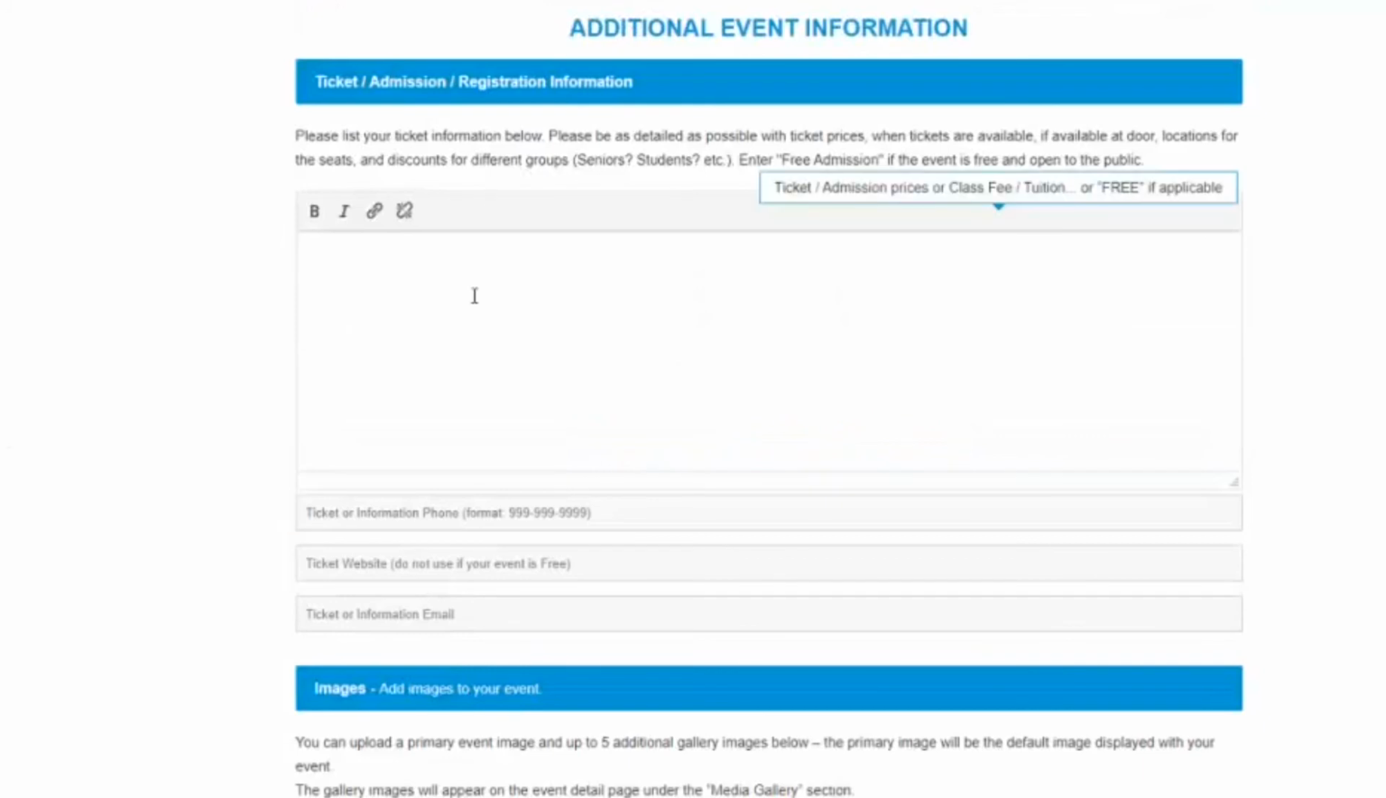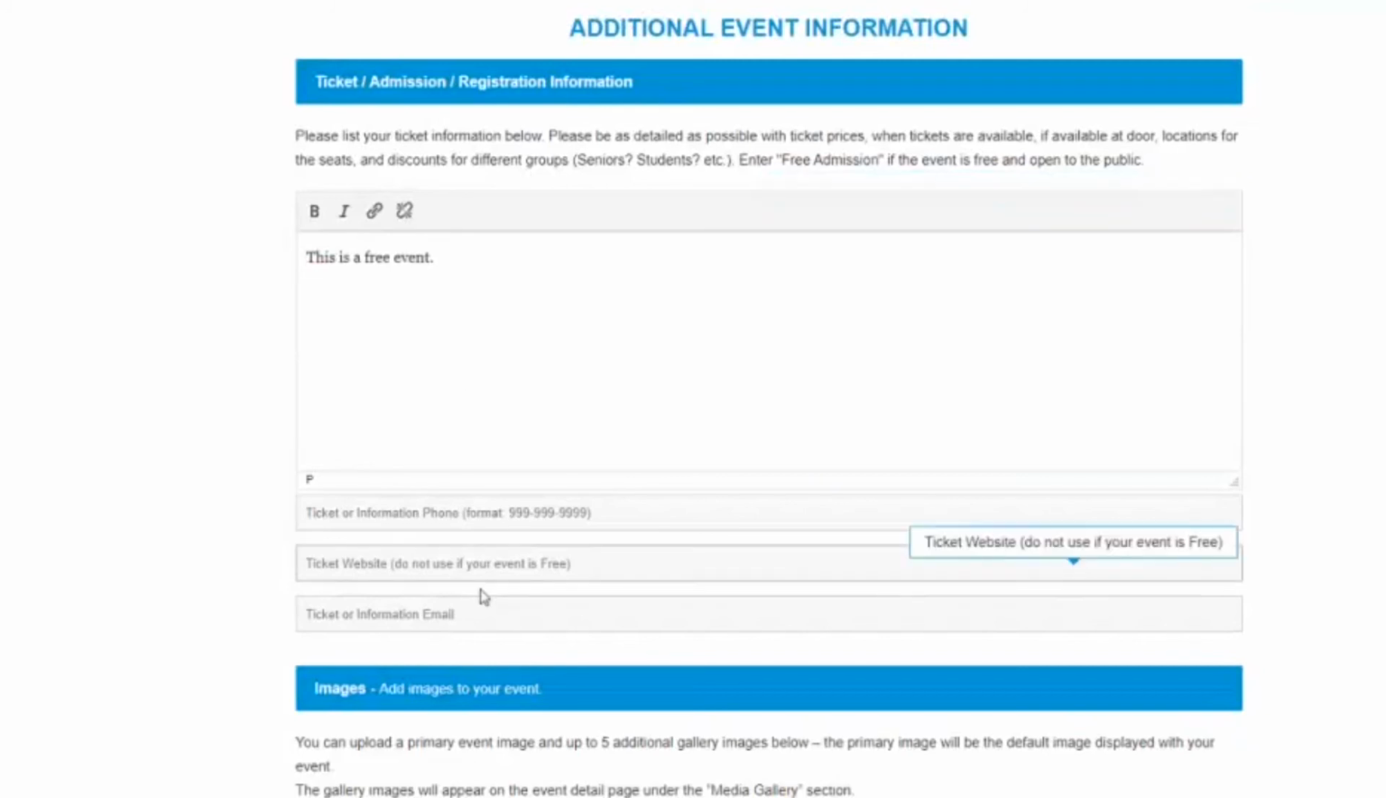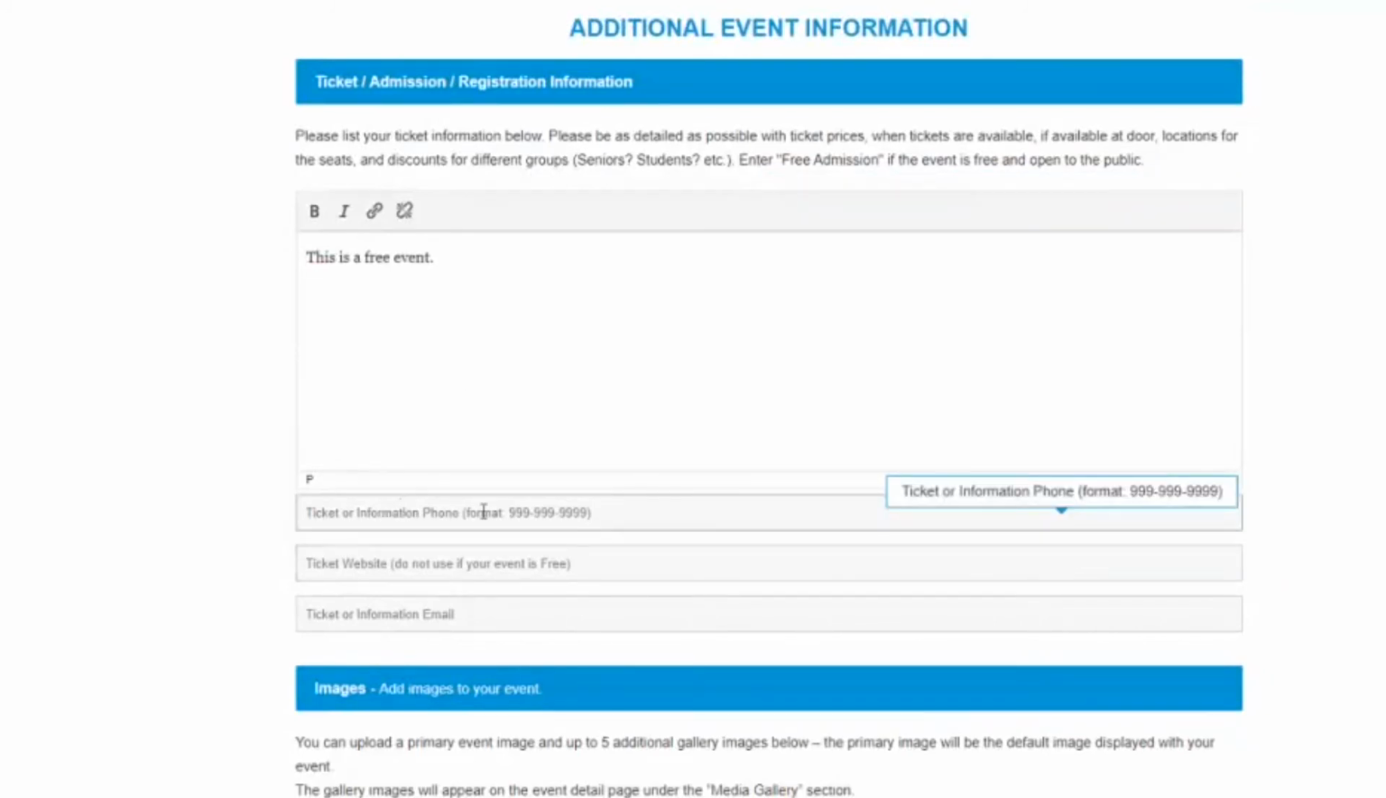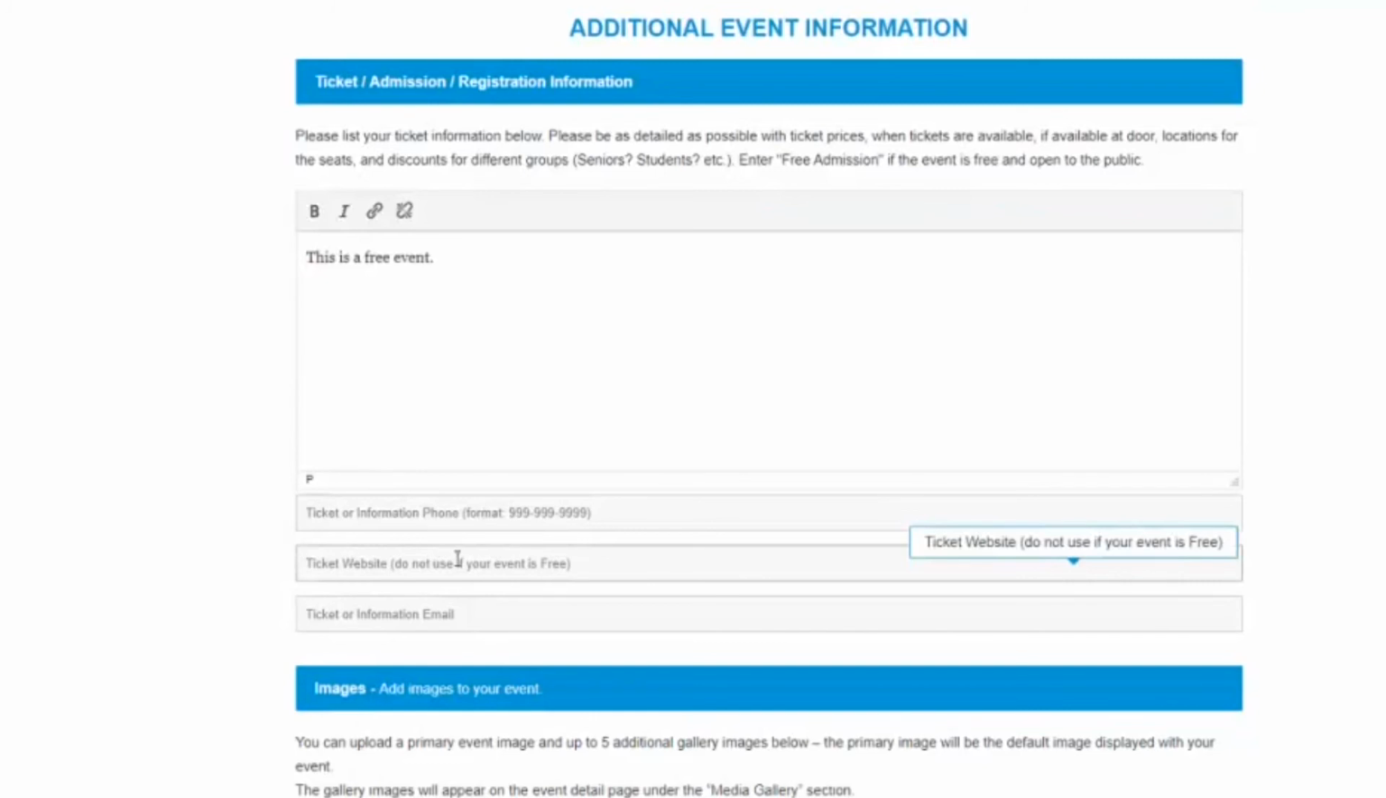If there's ticket information, you can put that here. And if you have ticketed information, you can put the ticket information phone number. You can put the website where people can order tickets. And then if there's any email address associated with ticket inquiries.